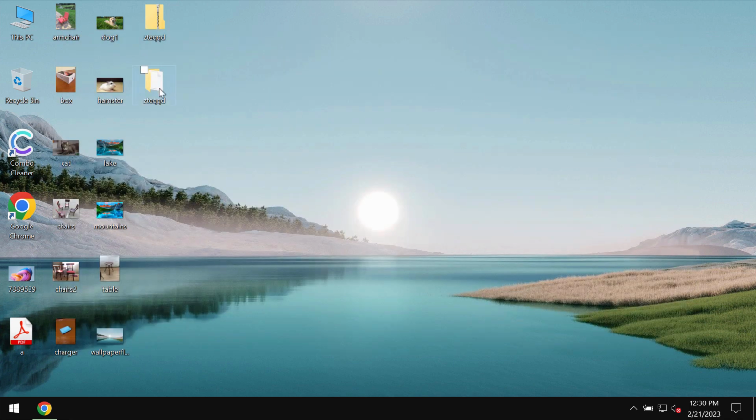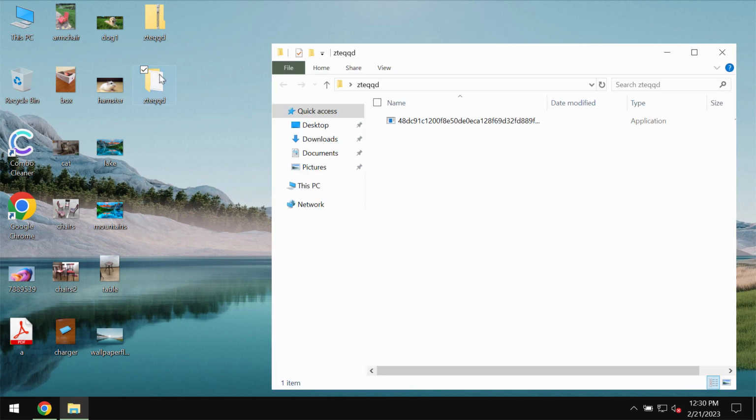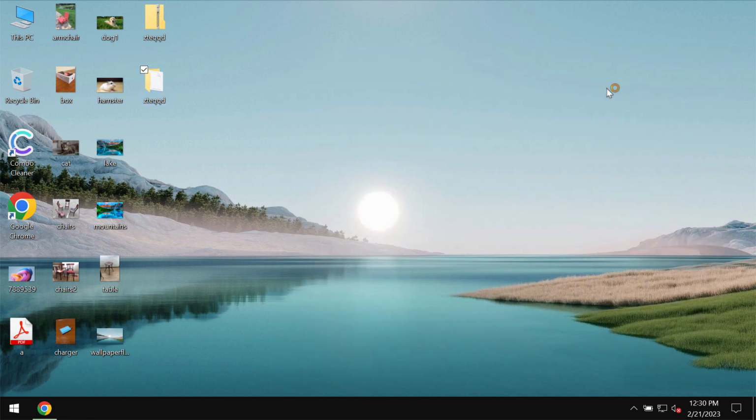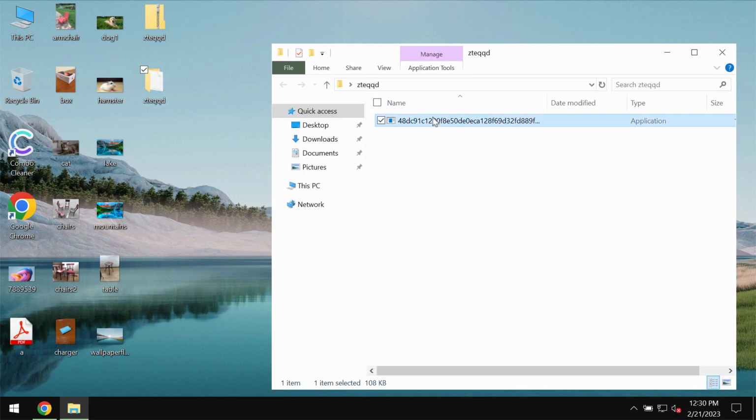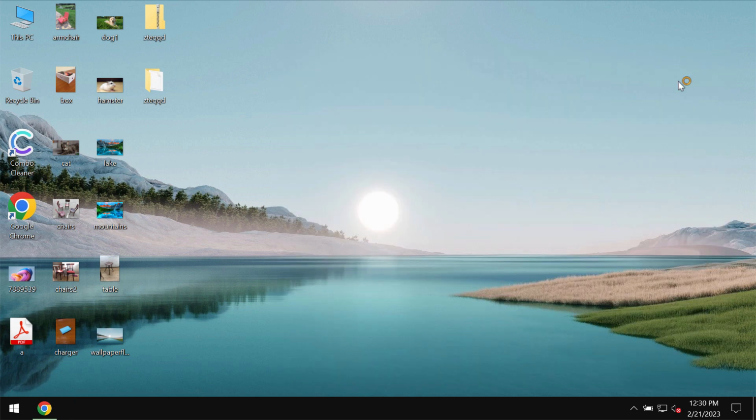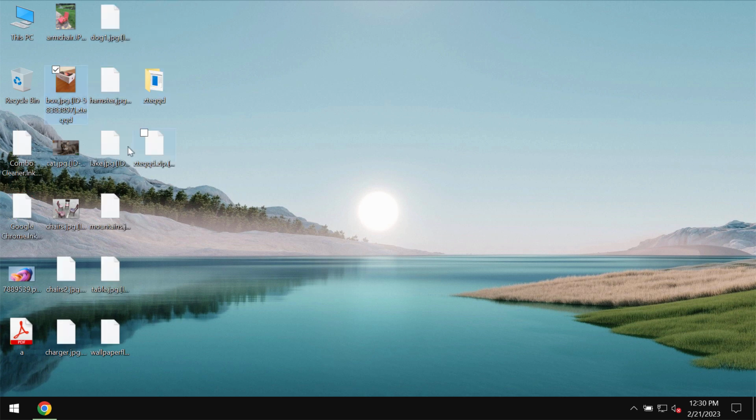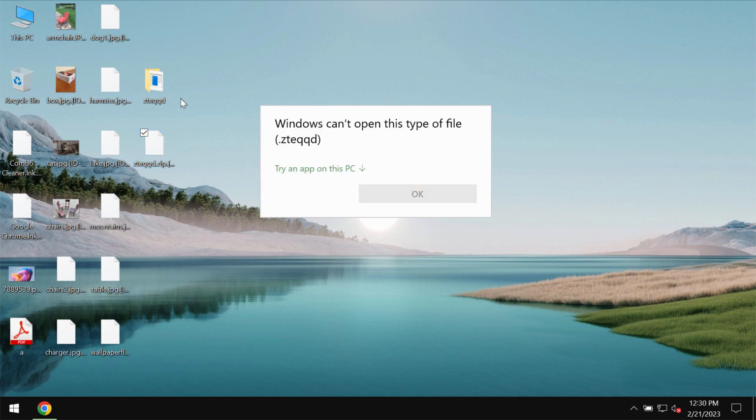In my video, I'll just show you the negative impact of this ransomware on the files. Before the ransomware attack, there are no troubles opening any file types, including pictures, music, Microsoft Office documents, and other data. But unfortunately, because of some leaks and vulnerabilities in the system, this particular Zteqqd ransomware may be easily injected into the device. So these are the consequences of the ransomware attack.